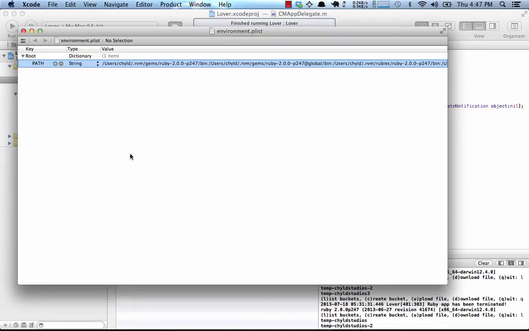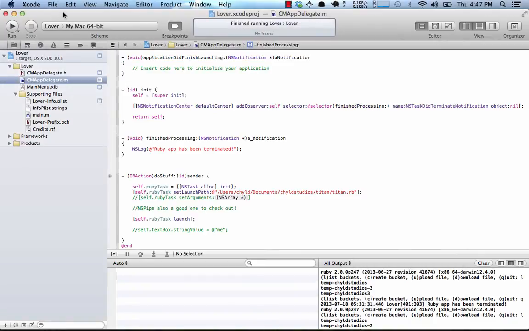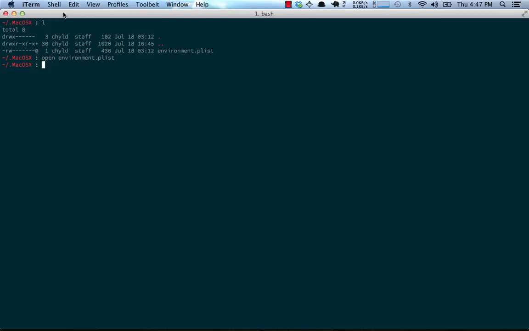Now, this does only work for apps on versions older than Mountain Lion. So if you're on Mountain Lion or newer, like Mavericks, this doesn't work, which is a shame because it was pretty easy. But there's actually another way to do it if you're on Mountain Lion.